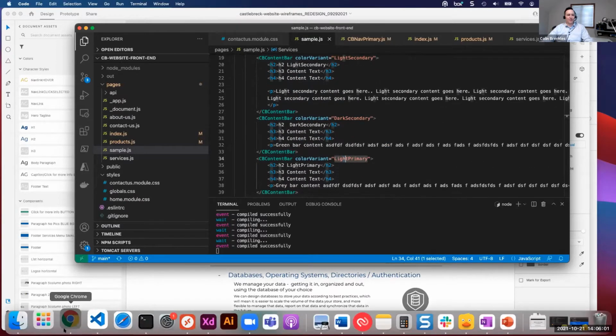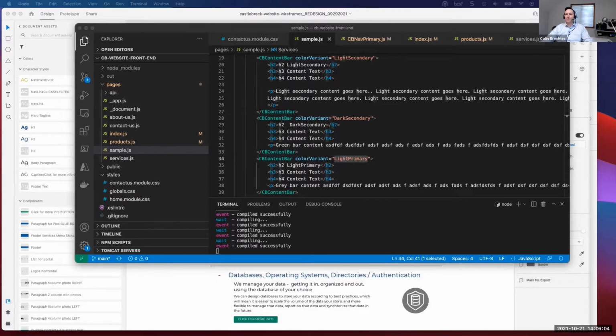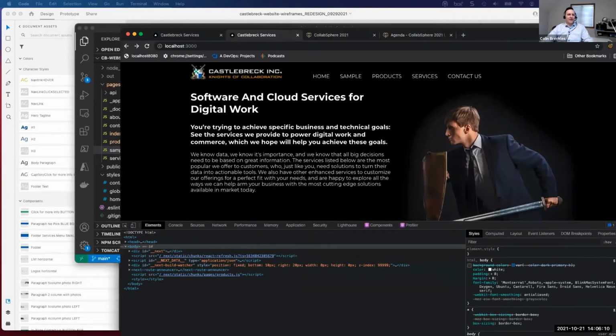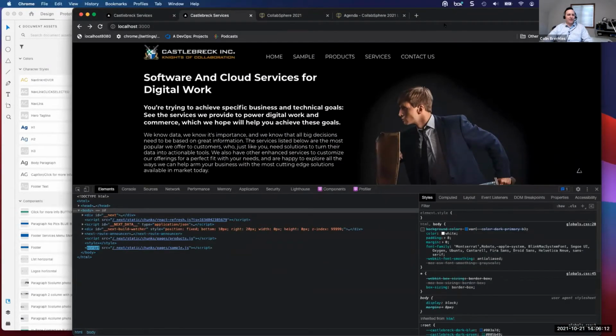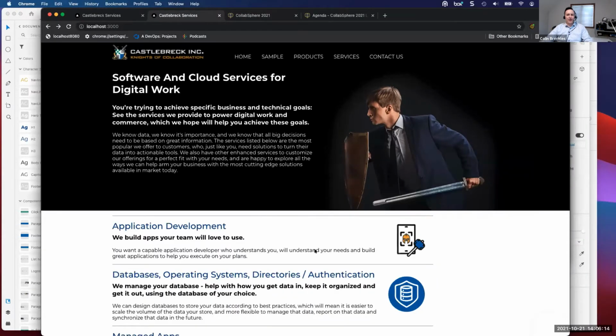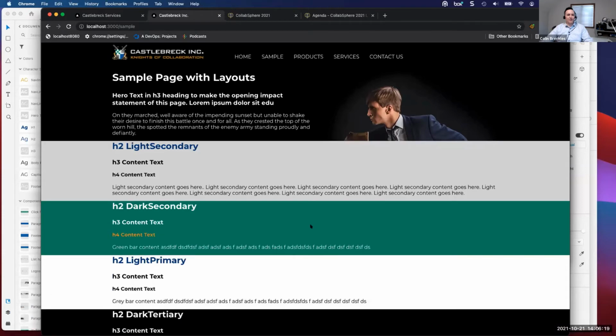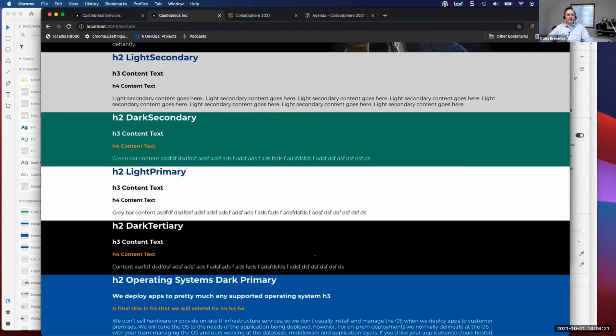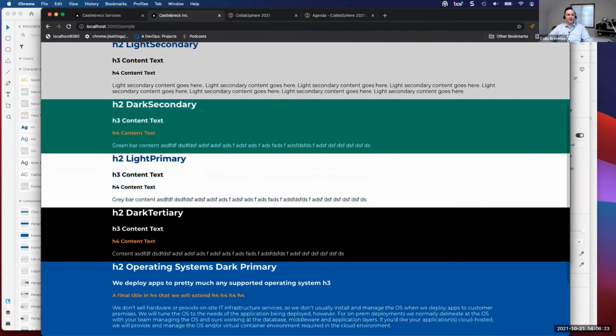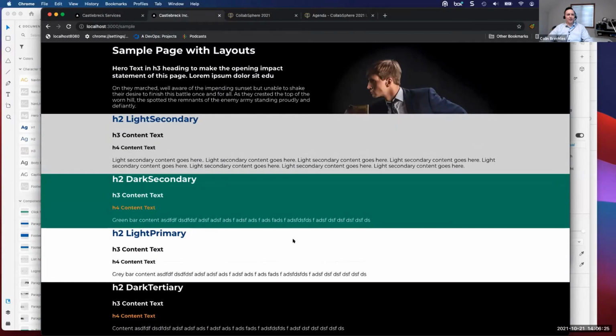I'll show you that in the browser really quickly. And these are the things we're going to talk about in the course: how to build nice, fine-grained and coarse-grained components. So here's a page with different styles and just how easy it is to do that. Pick a color theme and apply it throughout.